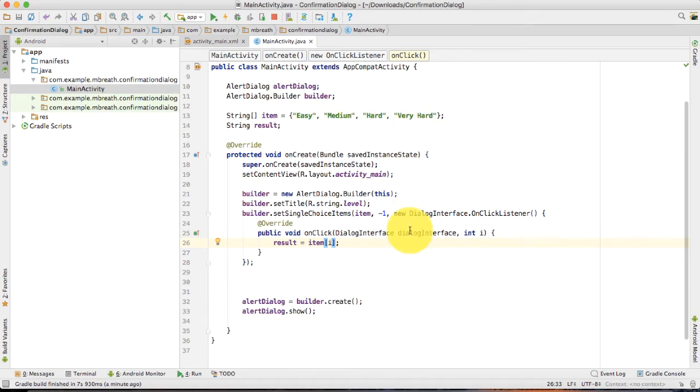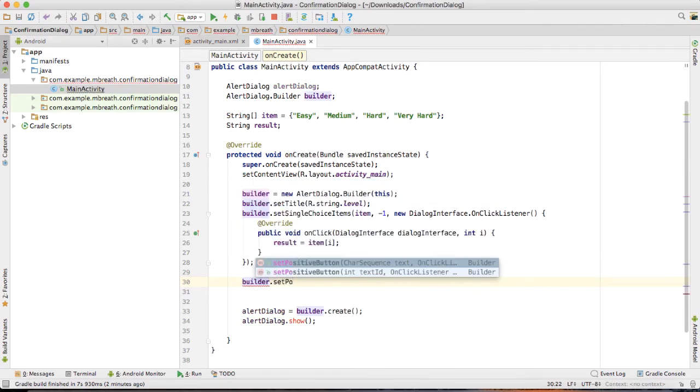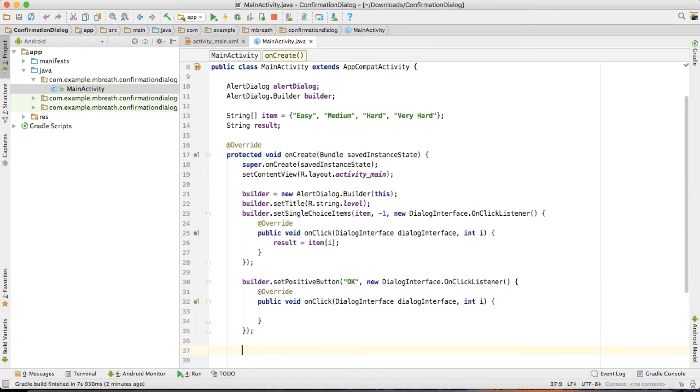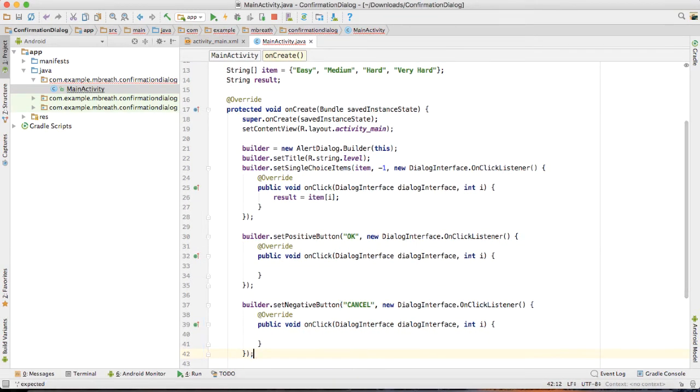So when you press on any of those radio buttons, it returns an index number, and that index number is being stored inside this result. And then you can access that result from set positive button and from set negative button. So here we want to set builder dot set positive button, OK, and then of course new on click listener, don't forget to put a semicolon. And similarly builder dot set negative button, and then you can write Cancel and then new on click listener, and don't forget to put a semicolon.